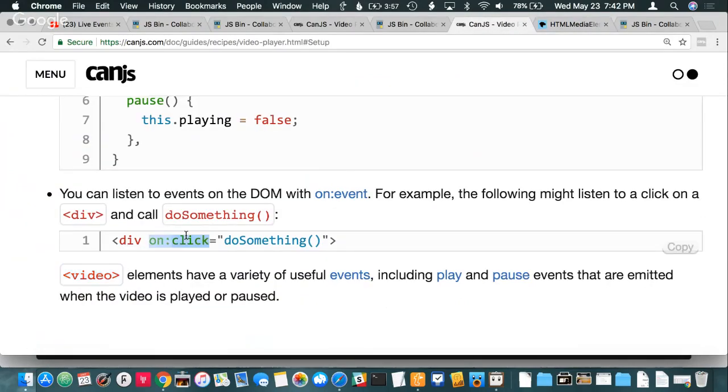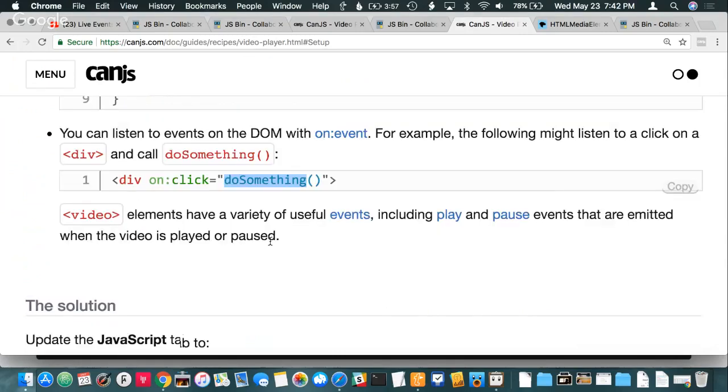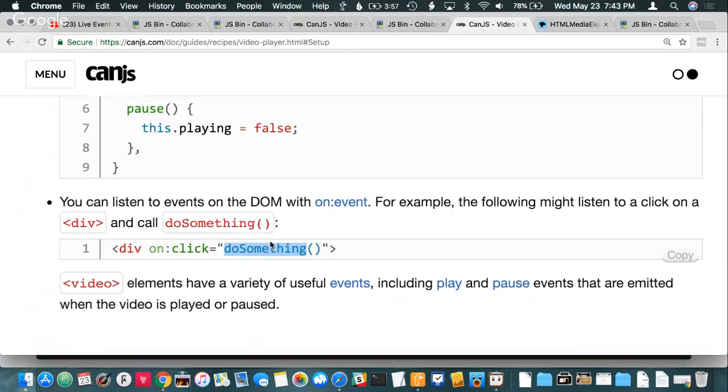So in CanStache, we can listen to when an element fires an event with the on syntax. We can do on:click for when a button is clicked, or on any of these events to find out when the element fires those. And then we can call our own method whenever those events fire. I think that's all we need to know for this point.